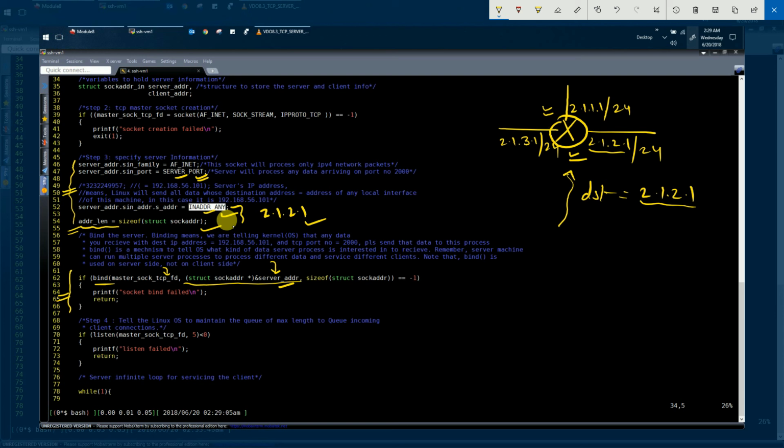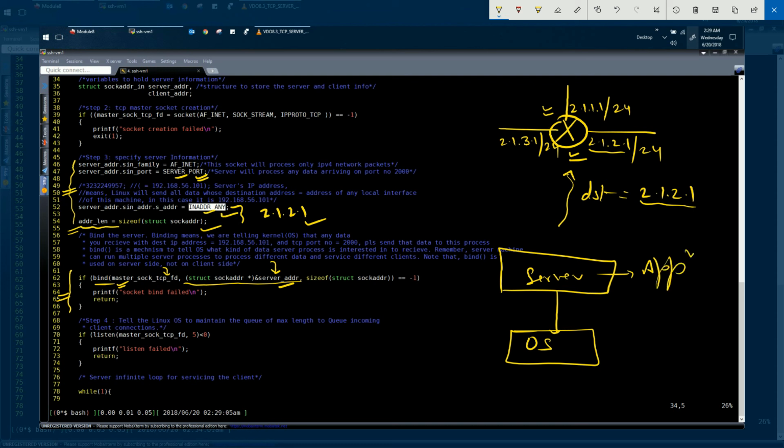right? So basically with the bind system call, the server is conveying to the operating system. You remember that the server is running in the application layer and the operating system is running below the application layer. So the server is conveying the information to the operating system that I am a server with IP address blah blah blah, and if you receive a packet with IP address blah blah blah and port number XYZ, then please deliver such packets to me. So this is the concept of the bind system call.